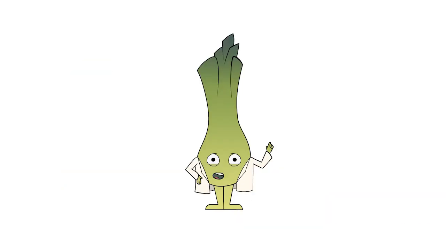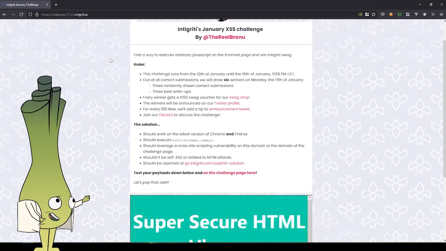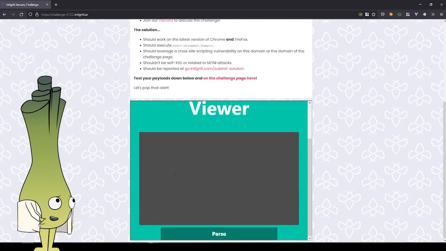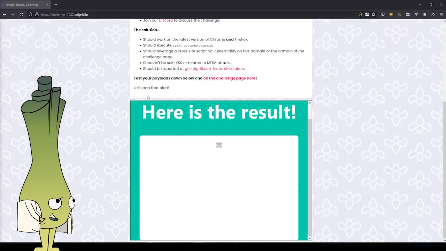So the first thing we're going to do is open up the challenge site in our favorite browser, scroll down to the functionality part of the challenge, and just enter some text and see what it does. Seems like it is a super secure HTML parser. Interesting.